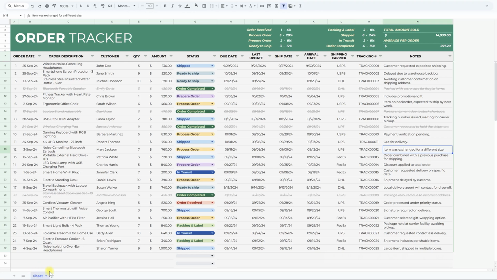The template includes one organized table that helps you follow every order from start to finish, with all the key details in one place. You'll find these fields: order date, the date the order was placed; order description, product name or details; customer, who placed the order; quantity and amount, how many units and total value; status, a dropdown with preset options including order received, process order, prepare order, packing and label, ready to ship, shipped, in transit, and order completed. Each status is color-coded, so you can quickly see where every order stands.